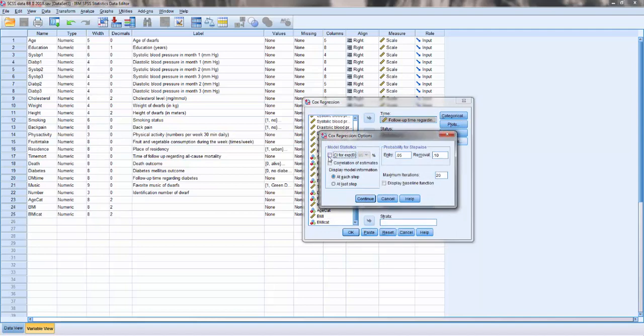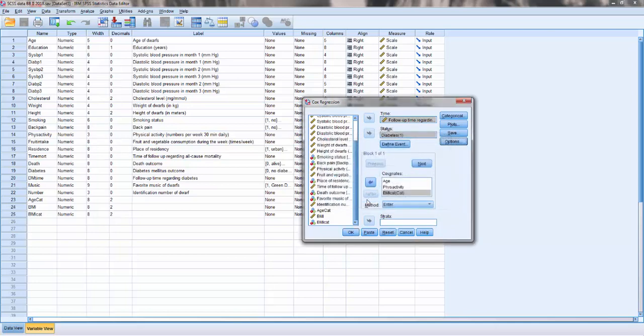In Options, we select confidence interval for the hazard ratios, the point estimate, that's important, and we click on Continue. Once we are done, we click on OK, and SPSS does the analysis and shows us several windows. First, it gives us a case processing summary. It tells us how many events occurred, the total number of people, and cases with missing values.